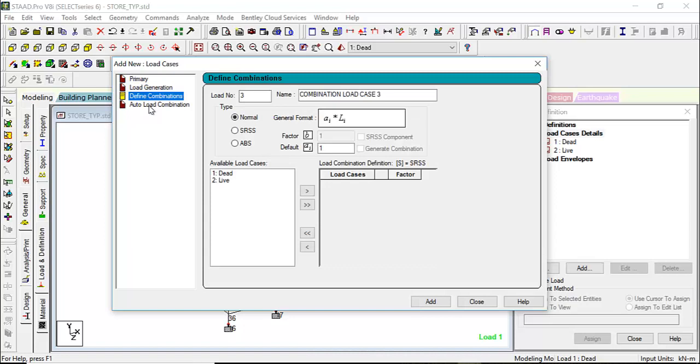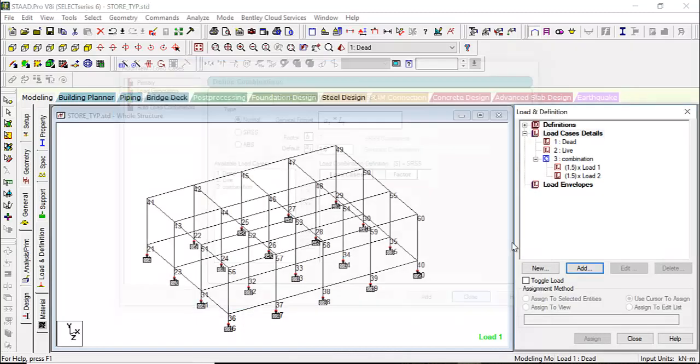Then let's go for define load combination. The third one, let's combination. Let's name it as combination. As per IS code, we go for 1.5 load factors. Dead load 1.5 load factor, live load 1.5 load factor. Add. Close. Now let's define dead load one by one.